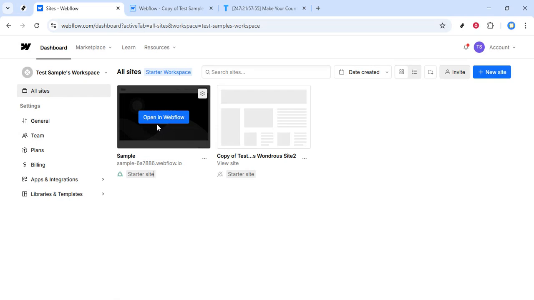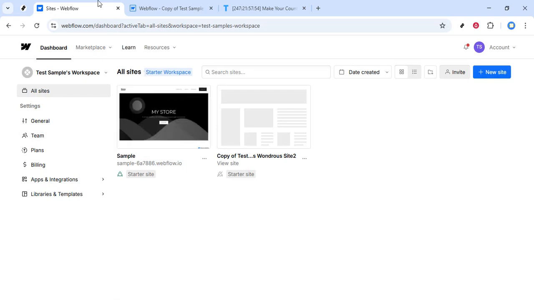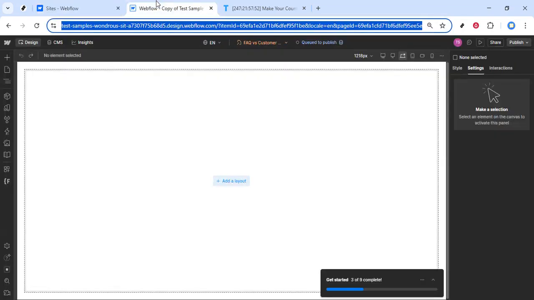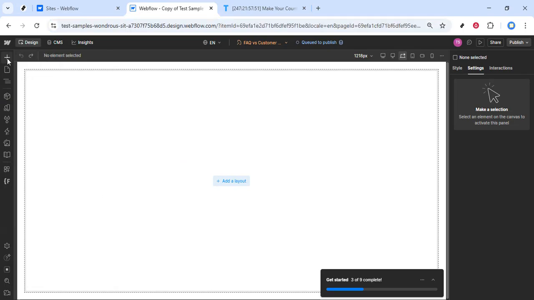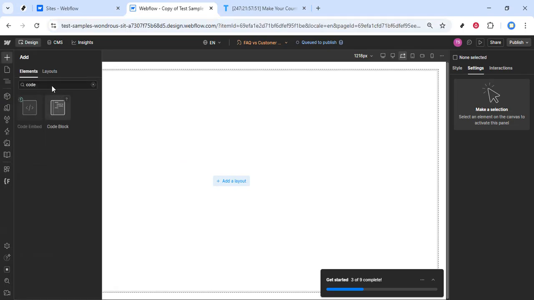With your project open, take a look at the left-hand side of your screen. Here, you'll see an Add Element button. Go ahead and click on that. This will bring up a panel with various elements that you can add to your site. In the search bar at the top of this panel, type in Code Embed. This is the tool you'll need to use to add your countdown timer to the site.